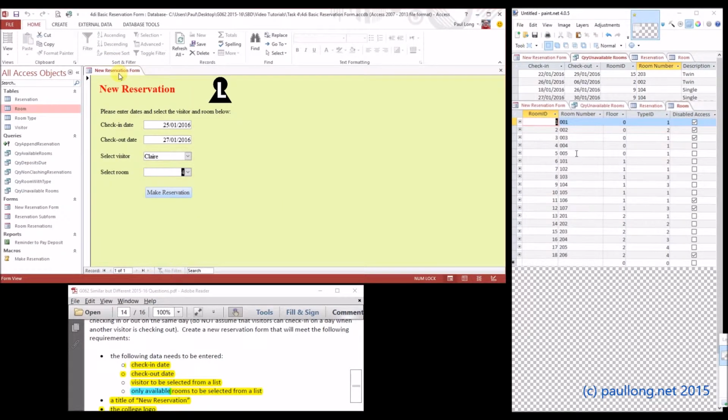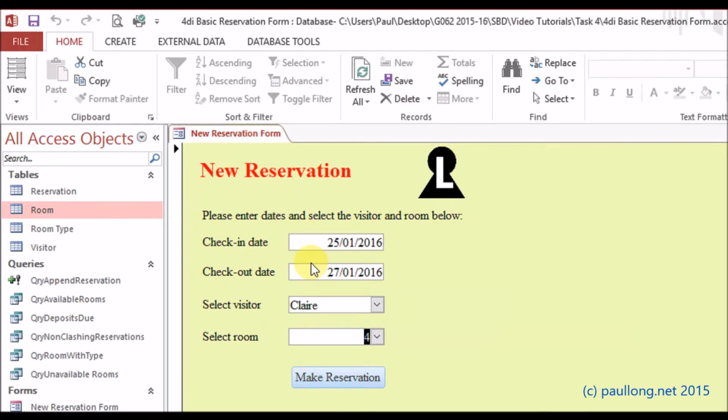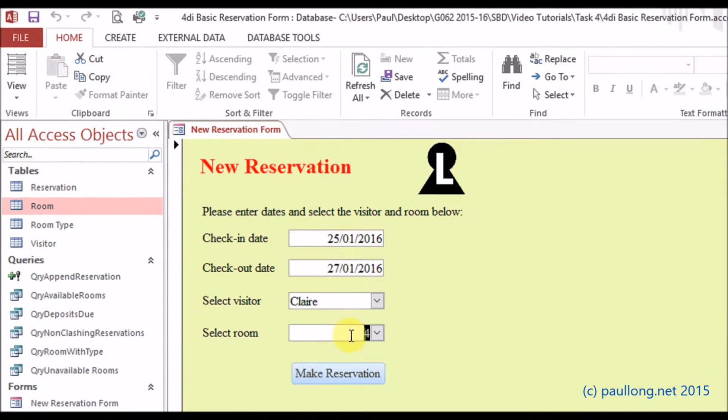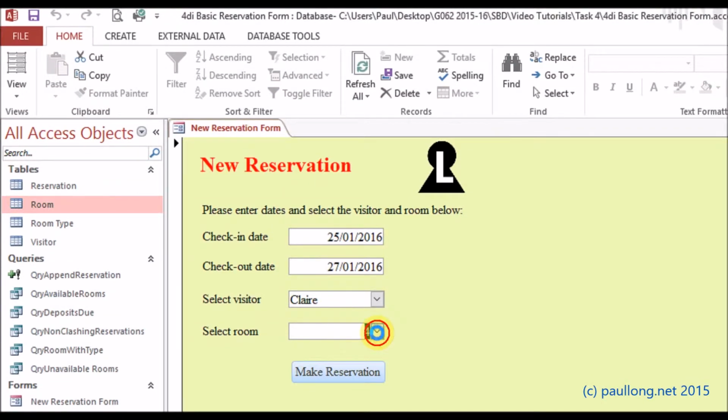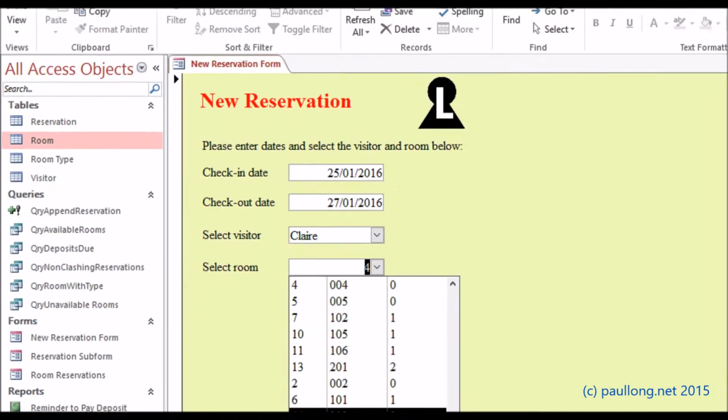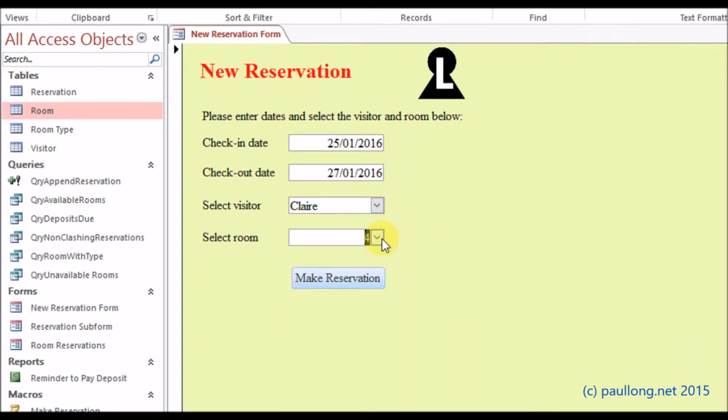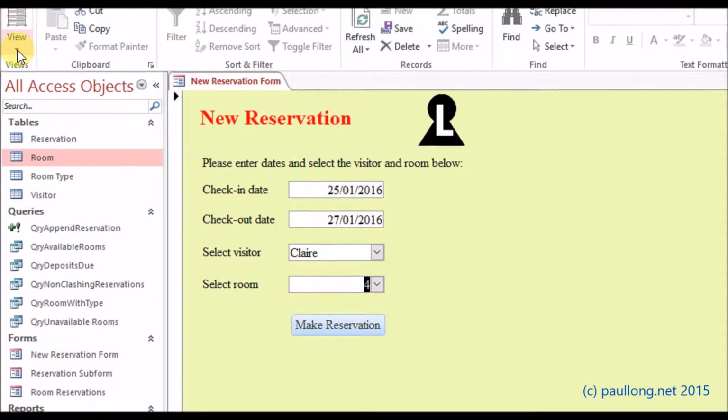And now we need to make some changes to our reservation form, because at the moment when we select the room, it's just selecting the whole list of rooms. We only want it to select from the available rooms.